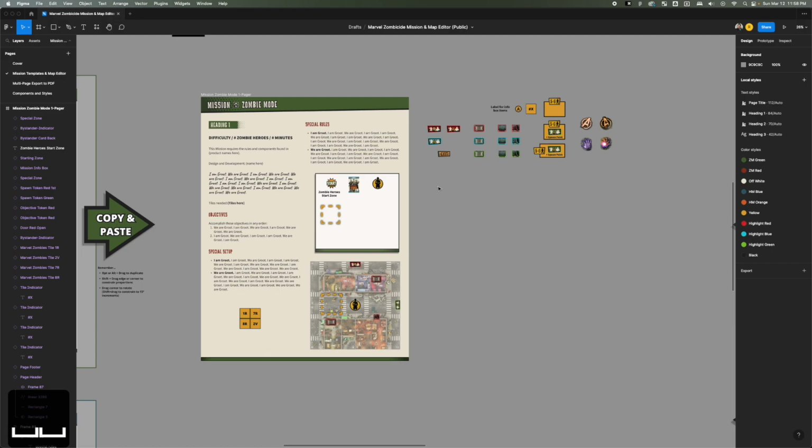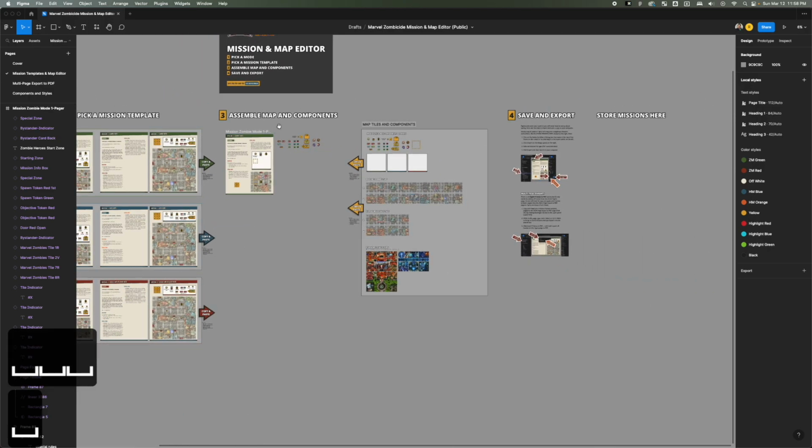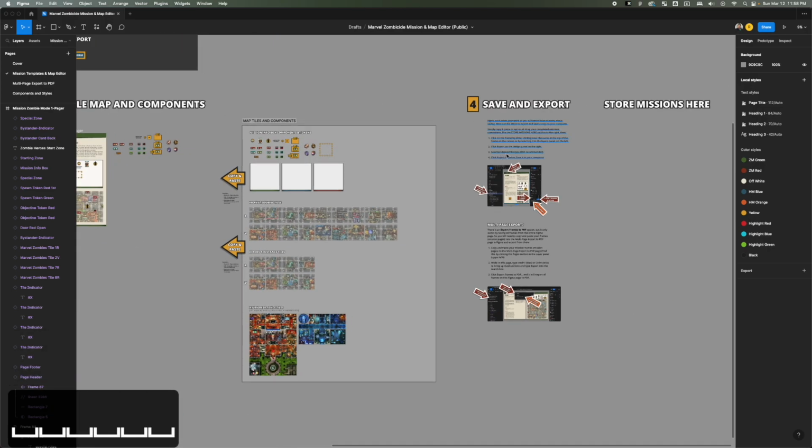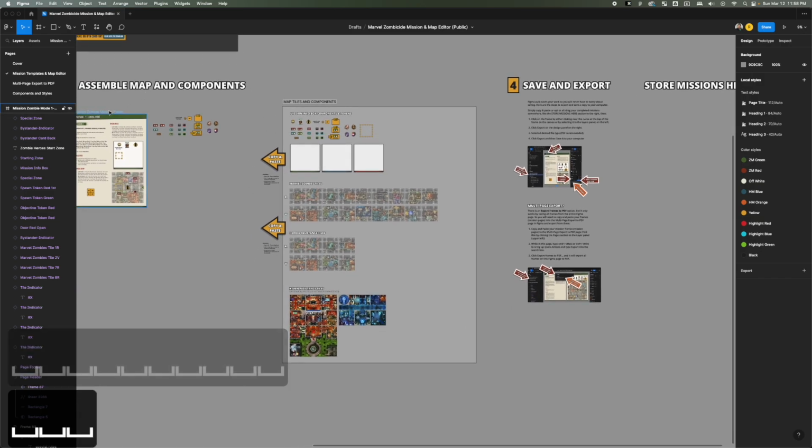And then, okay, so I've got my beautiful mission. It's all set up. It's perfect. It's great. I've play tested it. I love it or not or whatever. And you want to save and export it. You want to print it. You want to share it to the interwebs, and all that kind of good stuff.